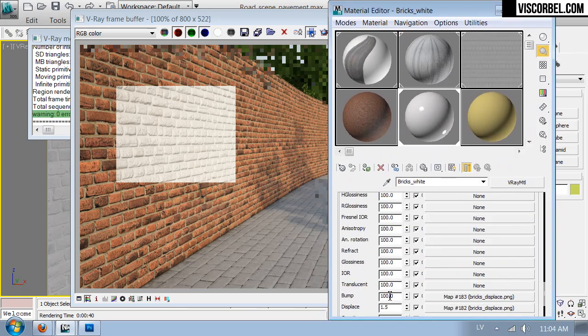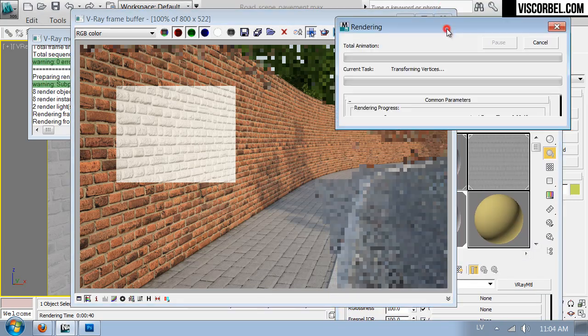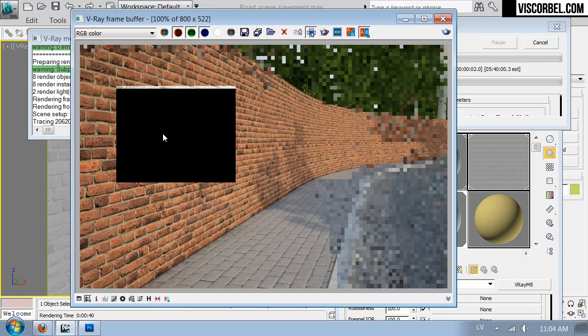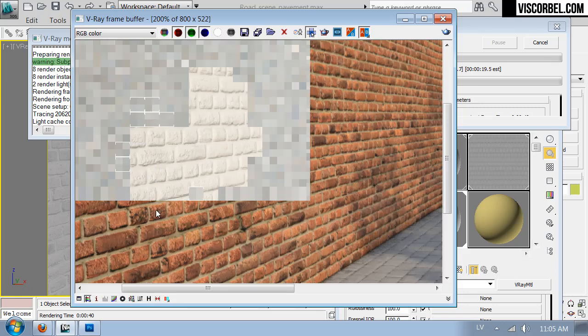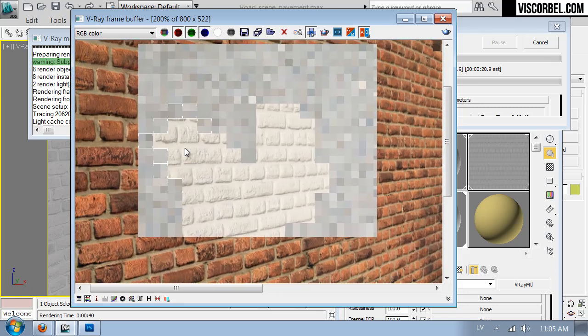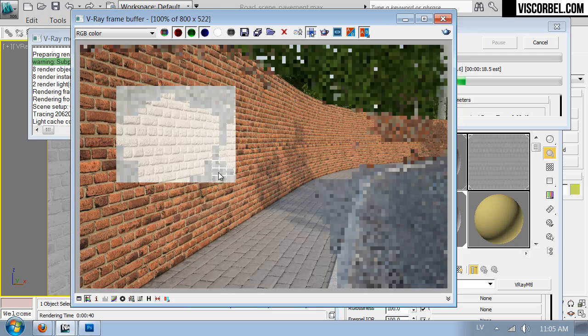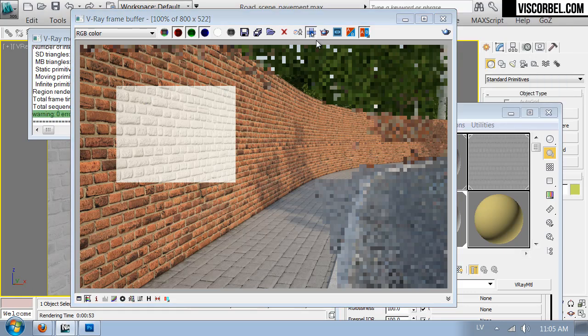Maybe reduce the displacement a bit. I'm gonna try 1. Right, let's re-render. I think this looks fine for a painted wall, for a freshly painted wall.